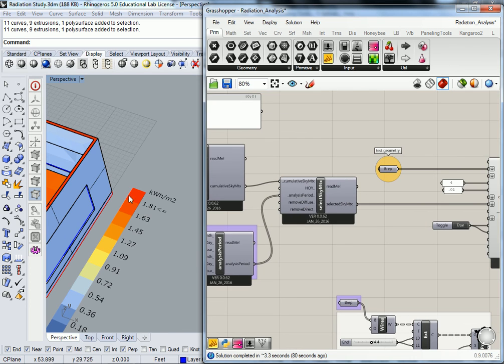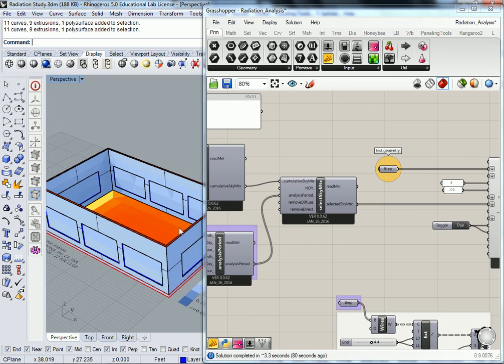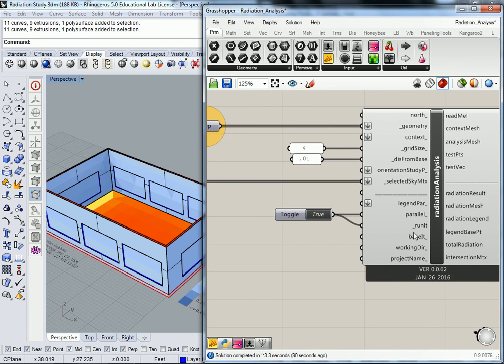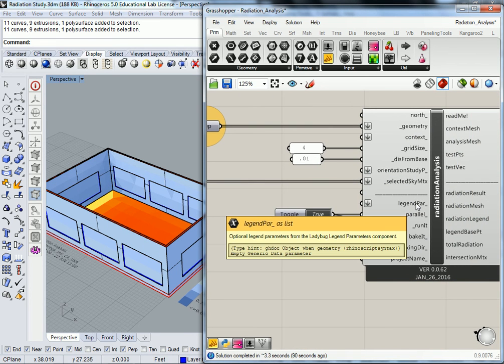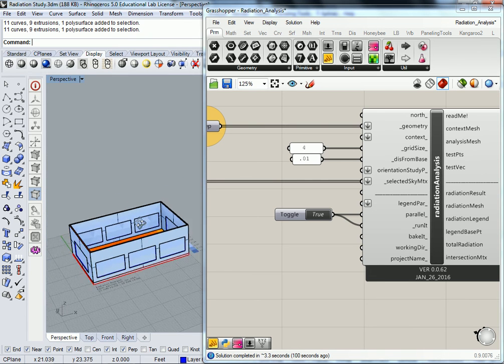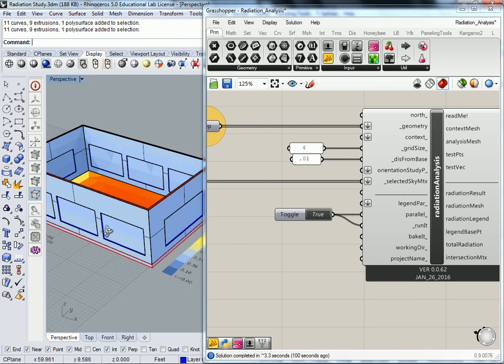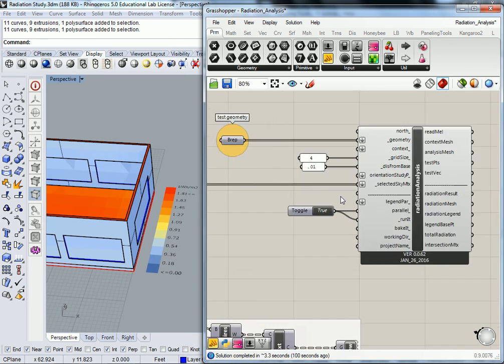So anyway, let's get back to the building itself. I don't really know why this would be considered blue, but yes, you would be able to change your legend parameters if you wanted to change the range. So we're not going to do that right now because what I do want to do is begin to model this and see the changes. Actually, maybe I should change that because if it's all blue, then yeah, let's do that. Let's do a legend par.